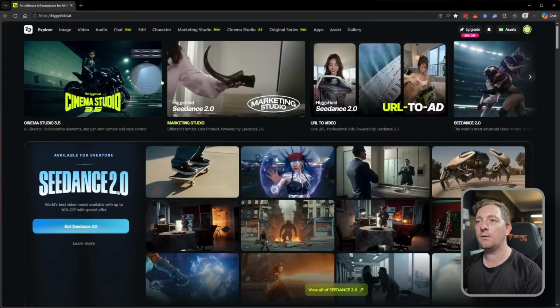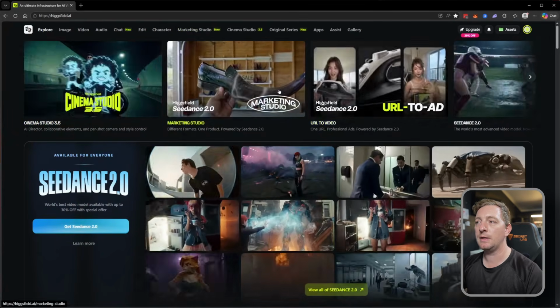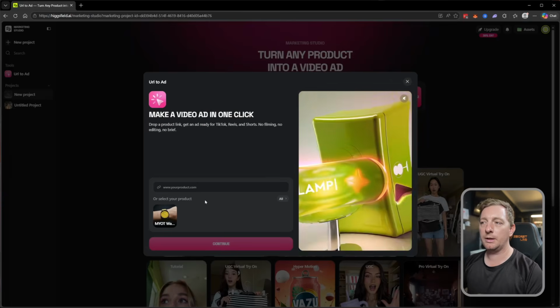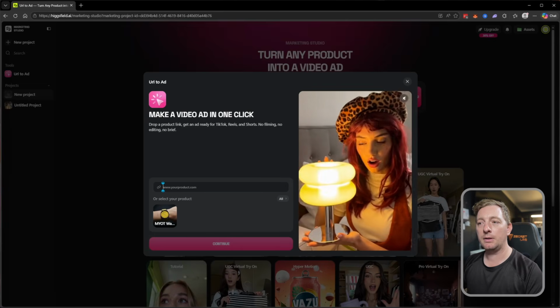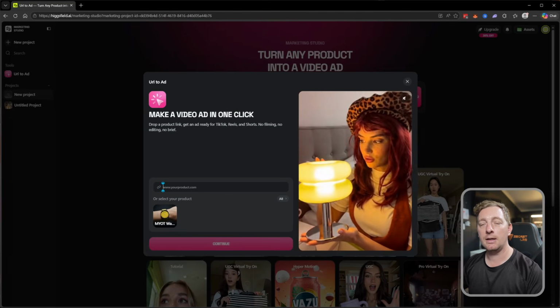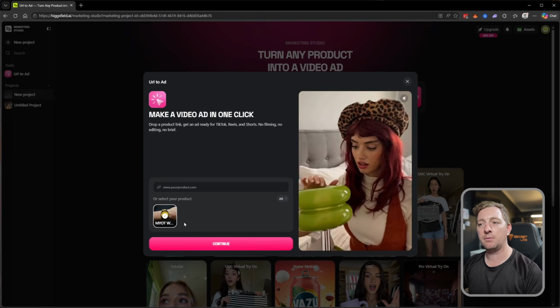Now this can be accessed either in the top in the Marketing Studio, or we have 2 options here. Now the easy way, just to get straight into it, is to go to this one, URL to add. When you click on this, you'll have a pop-up and it's basically asking you for a product link. So all you need to do here is just copy the link to the product online. It could be Amazon or your own shopping page or wherever it is, paste it in here and it will automatically generate a product. Now, I've already created this product for my watch.